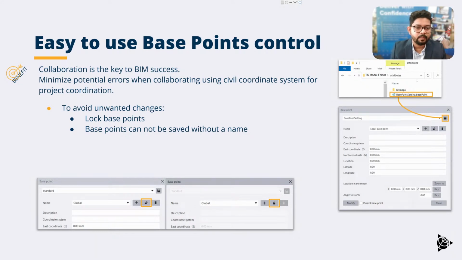Like you can save the base point settings with a name, and previously, whenever you entered the base point coordinates, it would accept them without entering a name. So that created some confusion. Now you can only save the base point with a name.